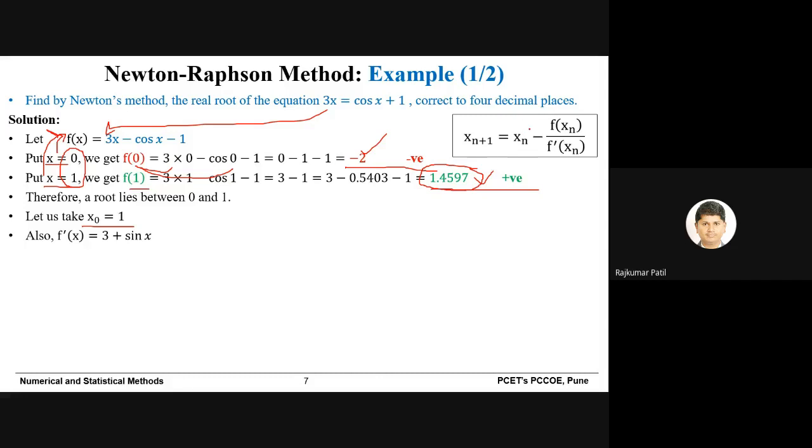Similarly, for solving by the Newton-Raphson method, we need xn, so we have x naught, that is 1, the first approximation. f of xn is the equation that we have, and we also need the derivative of f of xn, that is f dash of x. So we will take the derivative of this f of x function, and the answer is 3 plus sin x. The derivative of 3x is 3, and the derivative of cos x is minus sin x. So minus minus is plus. Therefore 3 plus sin x, and the derivative of 1 is 0.